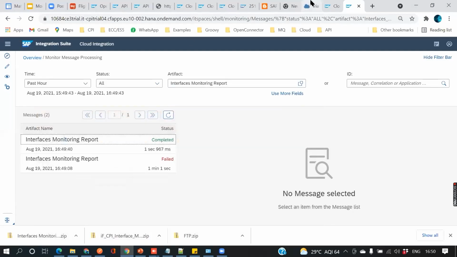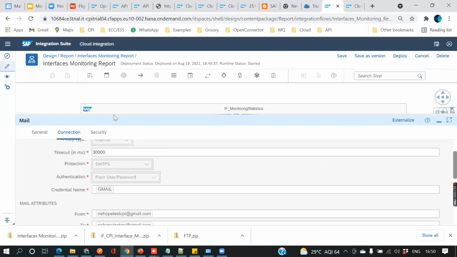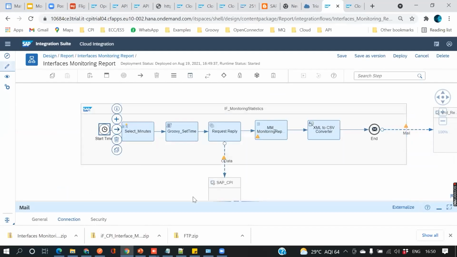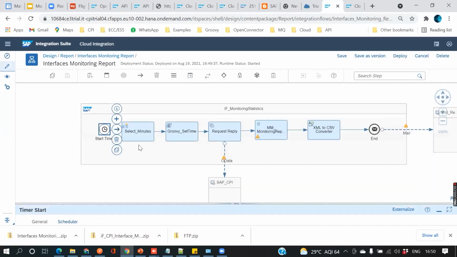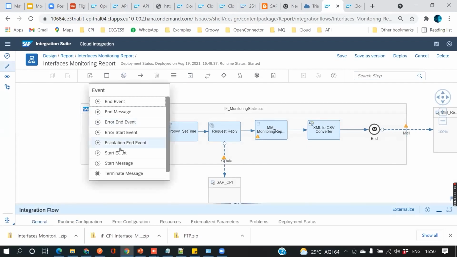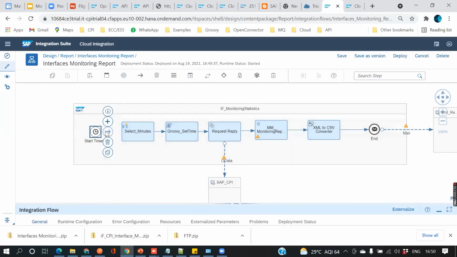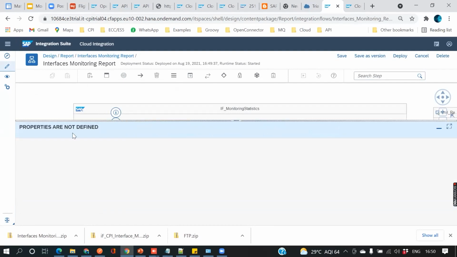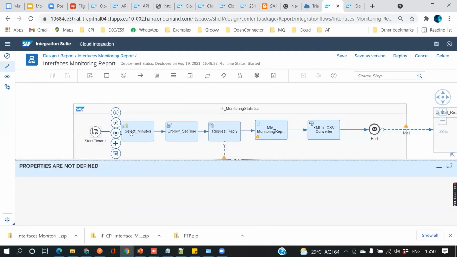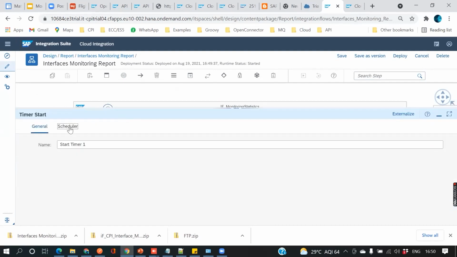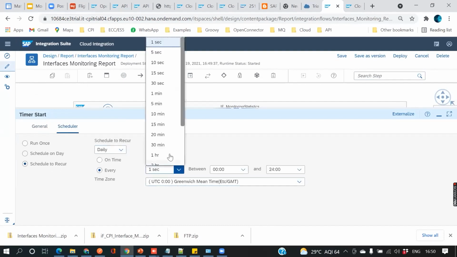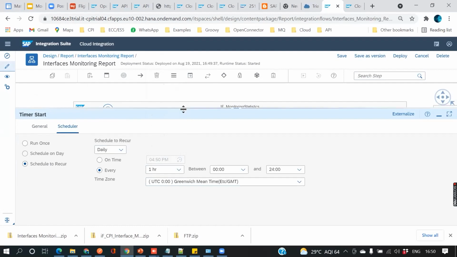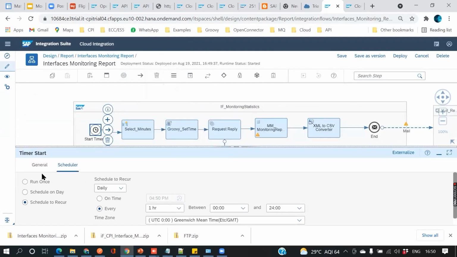Now if you want to run the same interface for every 1 hour, then you just change this start to schedule. Let me delete this. Okay, schedule daily for every 1 hour. You just do this and you can just deploy.